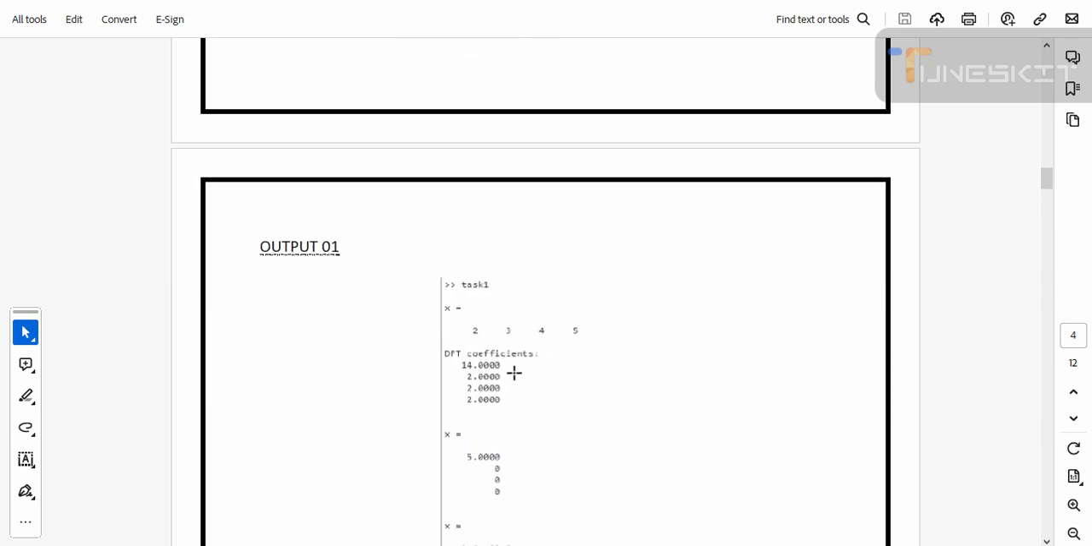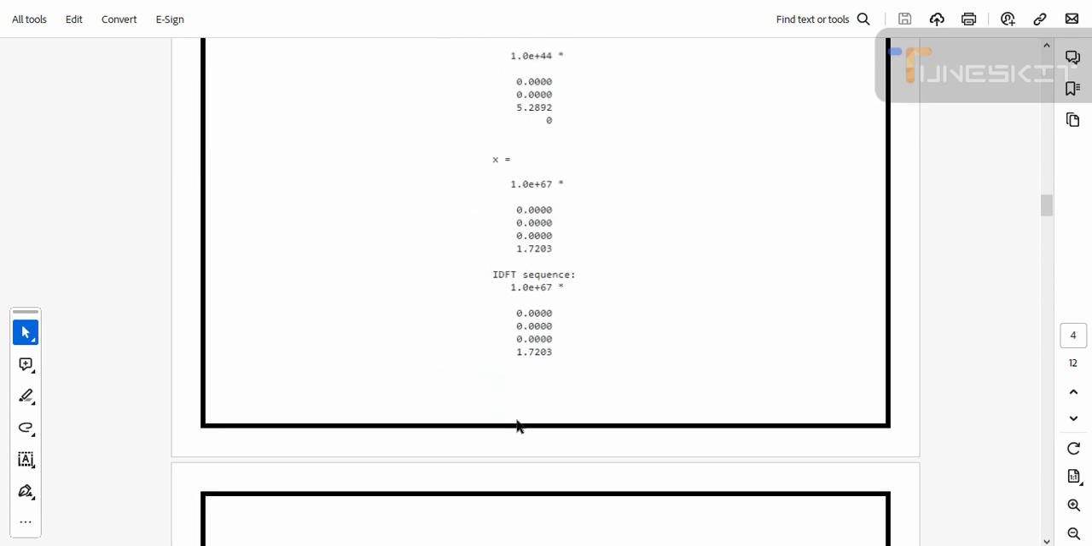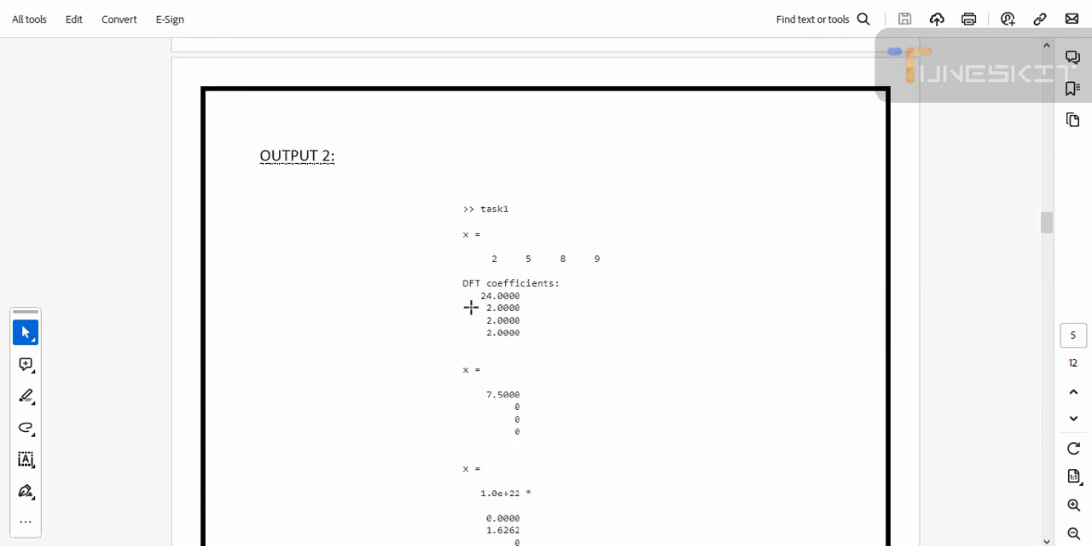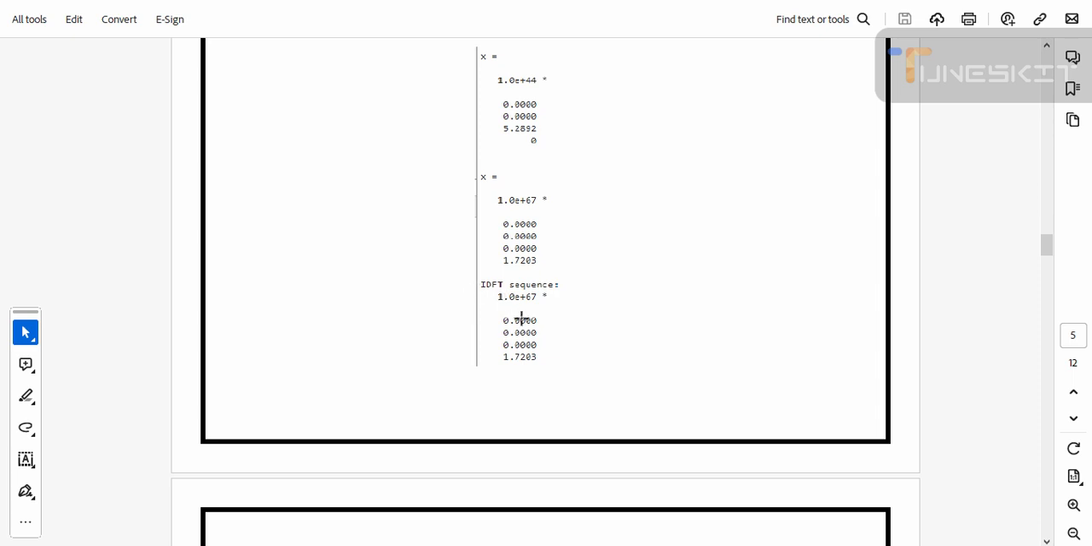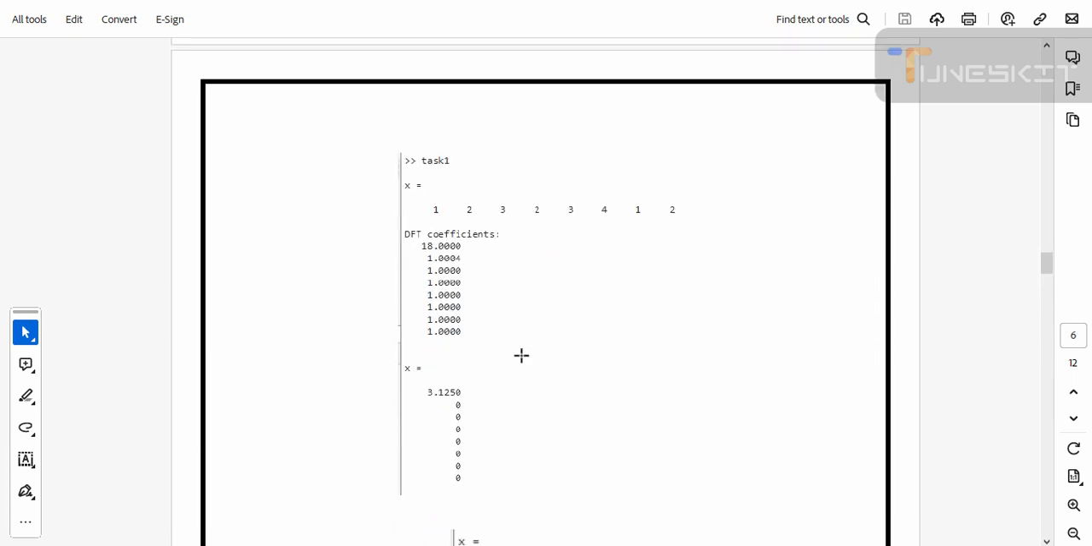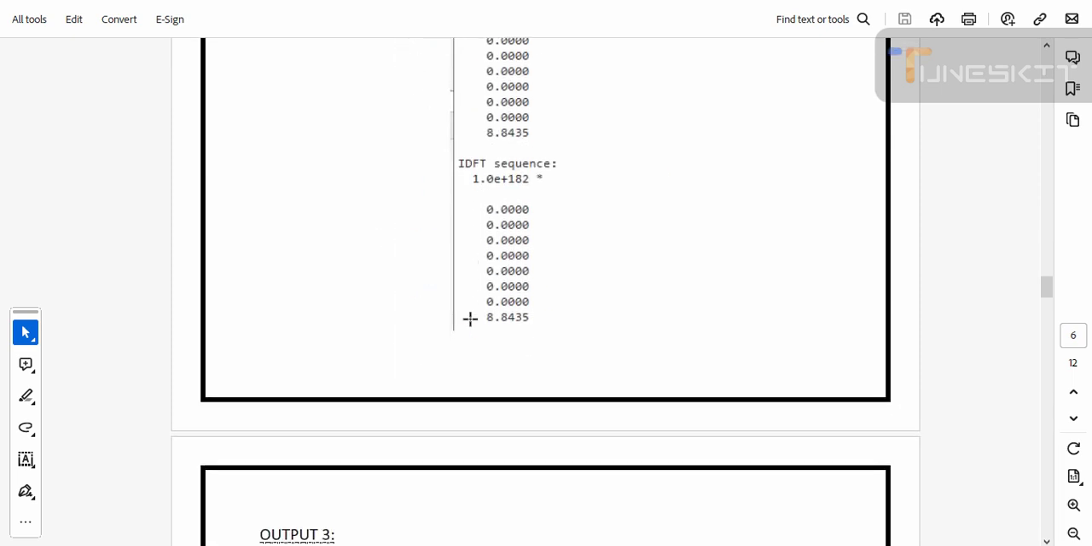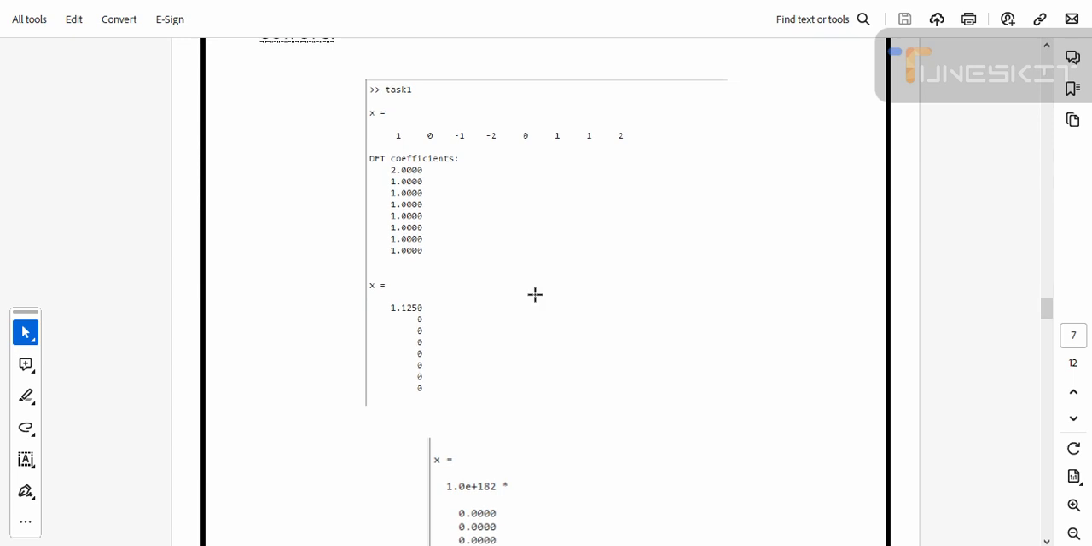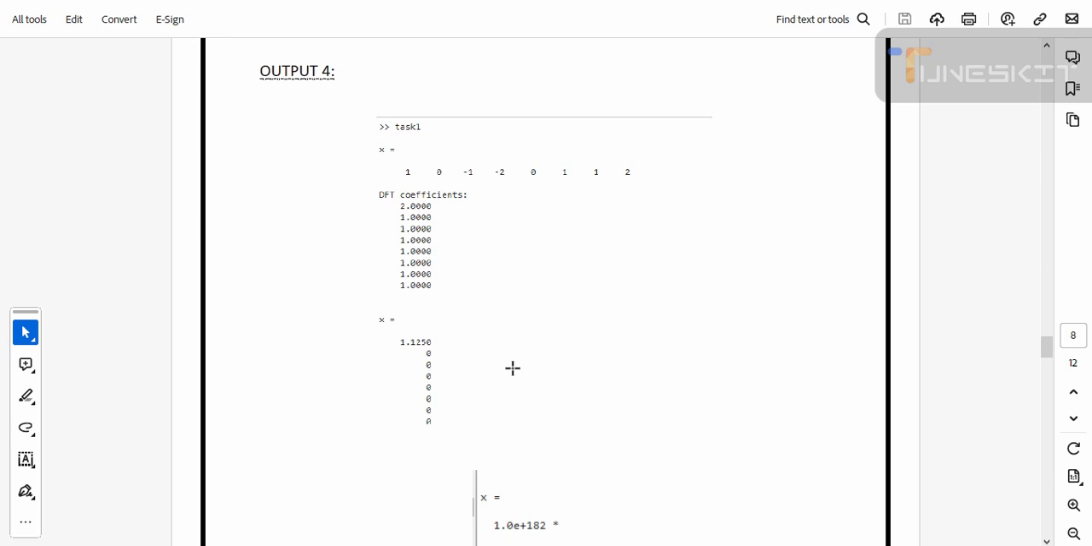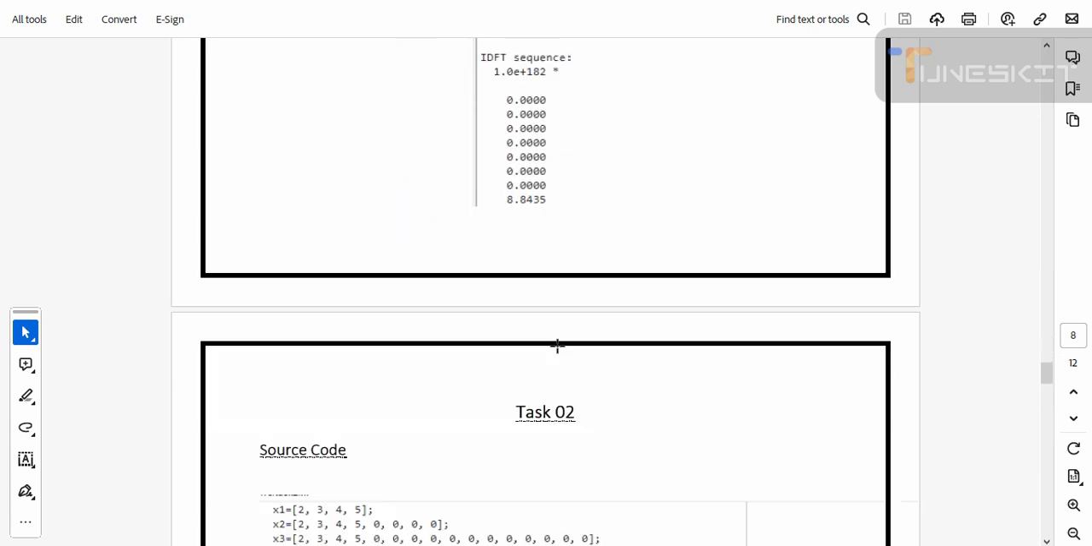As in output 1, these are the DFT coefficients, where these are the IDFT coefficients. In output number 2, that is for the second value of array x, there are DFT coefficients and these are IDFT coefficients. In the third output, as we can see, there are also DFT coefficients and IDFT coefficients. In output 4, these are the DFT coefficients and these are the IDFT coefficients.